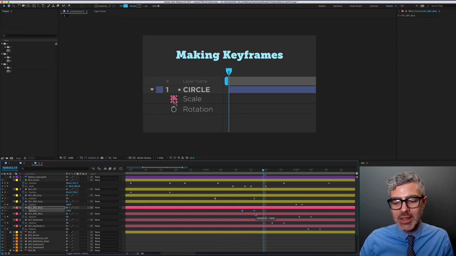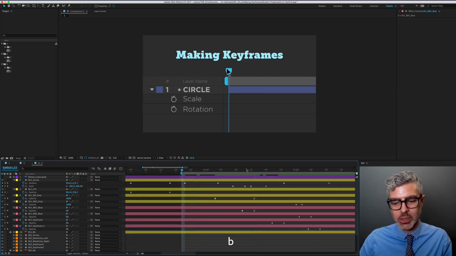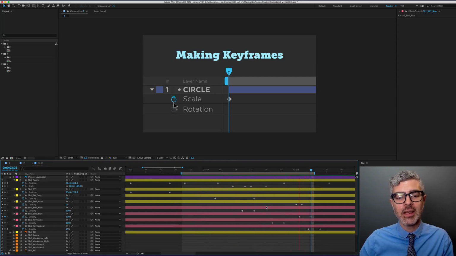Now, if I take this and line this second keyframe up with that, now the change will happen all at once, right? Like, here, let me show you. Back up, beginning and end of my work area, and it looks like this. See that? Click. So that's a different way to do that.